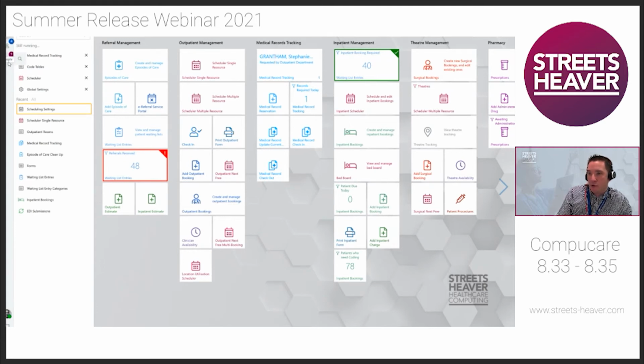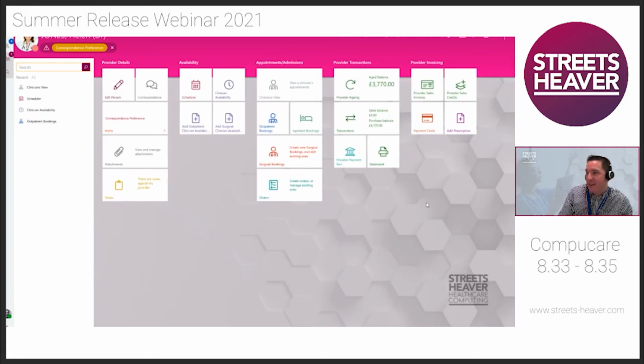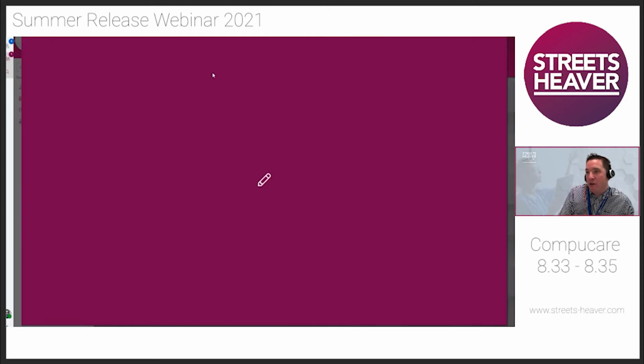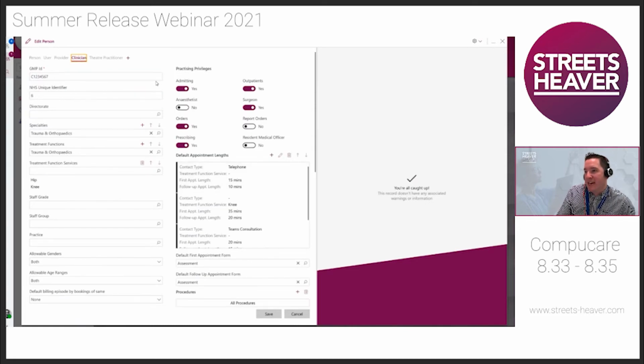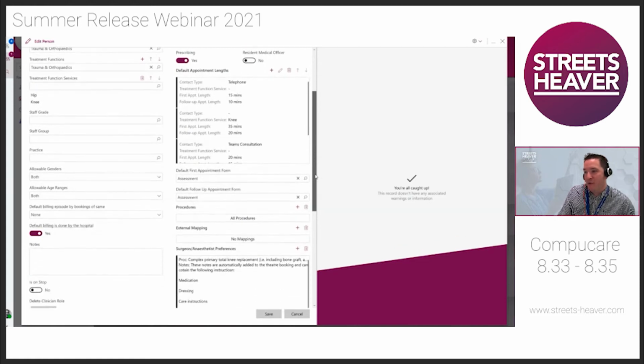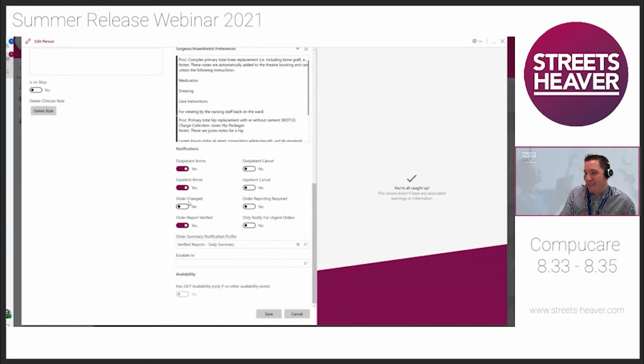We'll go on to the people area to find Dr. Jones. We'll just come out of her list of appointments. And when I go to edit Dr. Jones's record, we'll just let that come up and I look at my clinician role. We've always had what specialty are they and can they see outpatients and how long are their appointments and things like that. And down the bottom here, we've had the ability to say whether or not they receive notifications when an order result comes back or if a patient cancels and things like that.